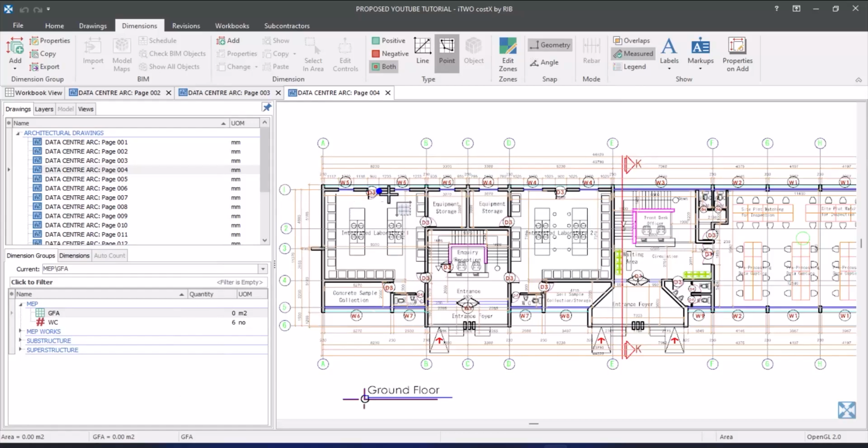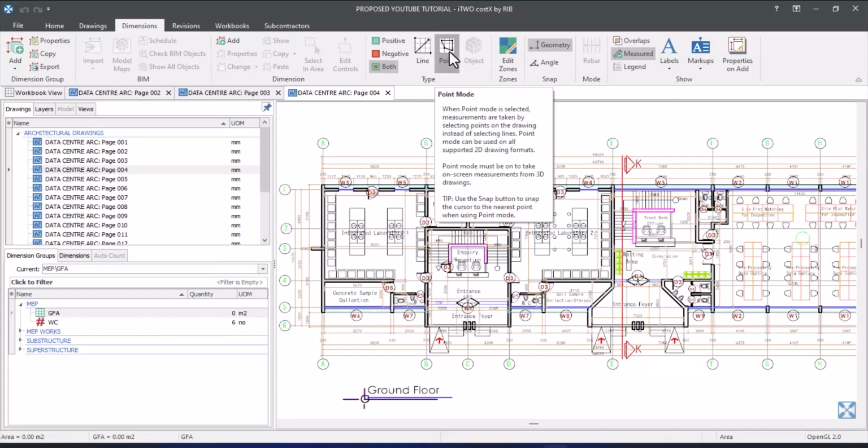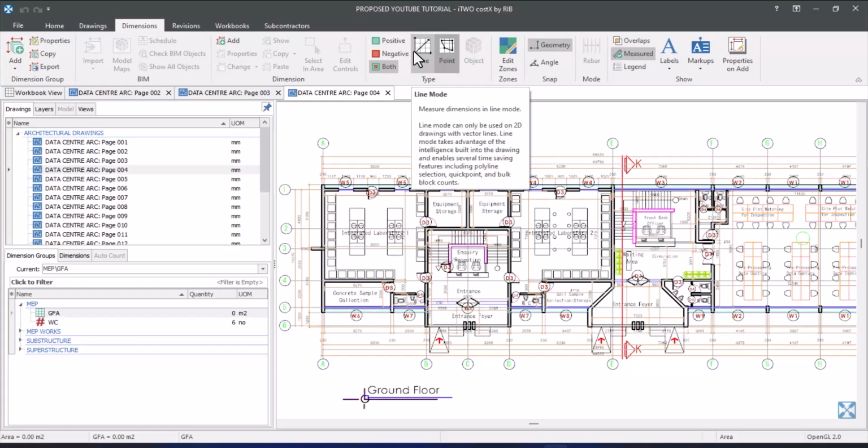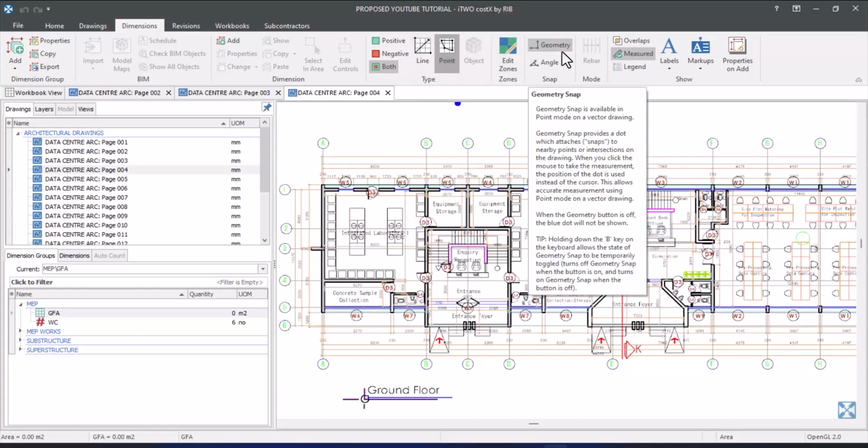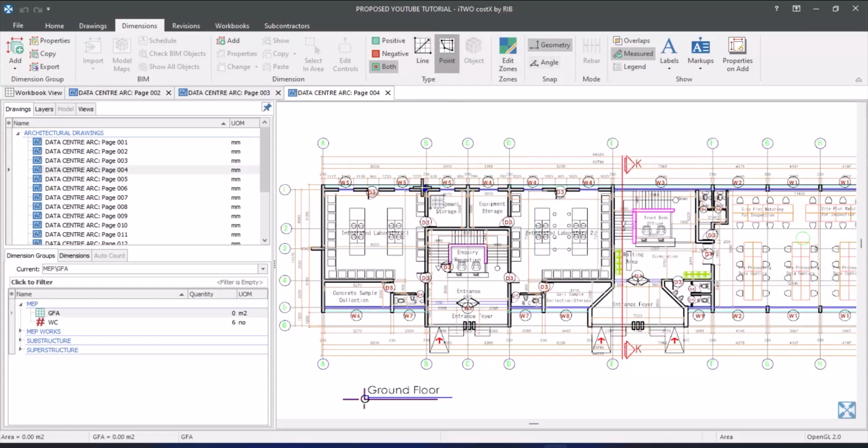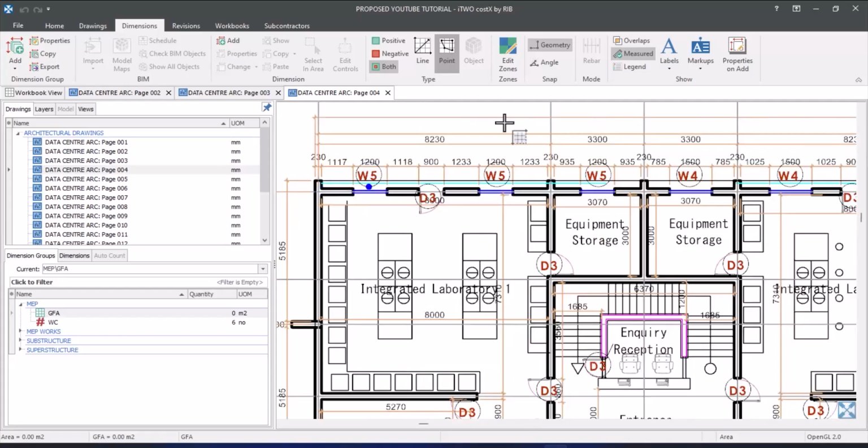So when you want to measure for an area in CostX, you have 2 options. You have the point and the line area. When you have your geometry turned on, this will help you identify points and also increase your precision and accuracy. So for this, I'm going to start with point.